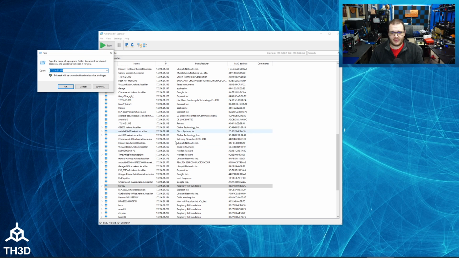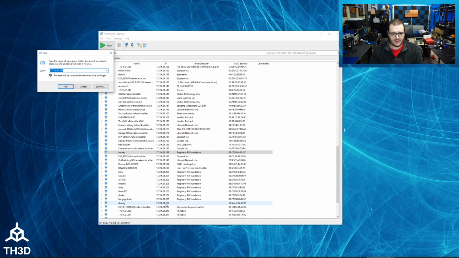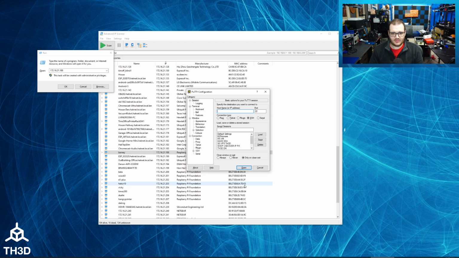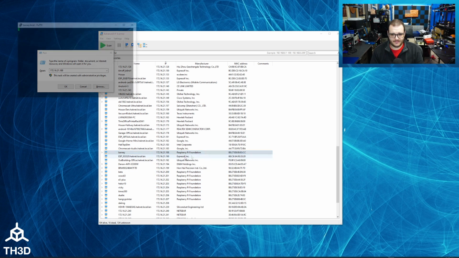Now the next step we're going to do is, like I showed here, I statically assign the IP addresses of my printers because I have other things connecting to the Raspberry Pis to control them, specifically Octofarm. So I do not want the IP address to ever change. So to do that, we're going to load PuTTY again. And I'm going to type in the IP address. You can also even type your host name. So I can show you this here, barney.local, hit enter.